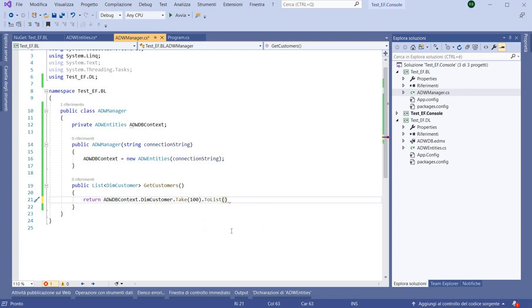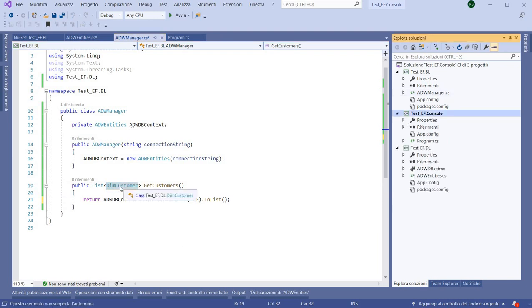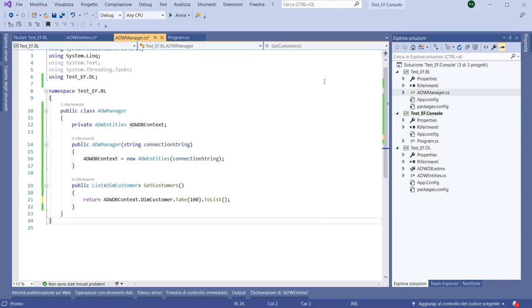But in that case, we will return a list of DimCustomer objects. That's not right, because DimCustomer is a data layer class and not a business layer class. Our console application can't reference DimCustomer because it is in the data layer and not in the business layer. So we have to create, in the business layer, a class that maps exactly the DimCustomer class. We have to create our model class.